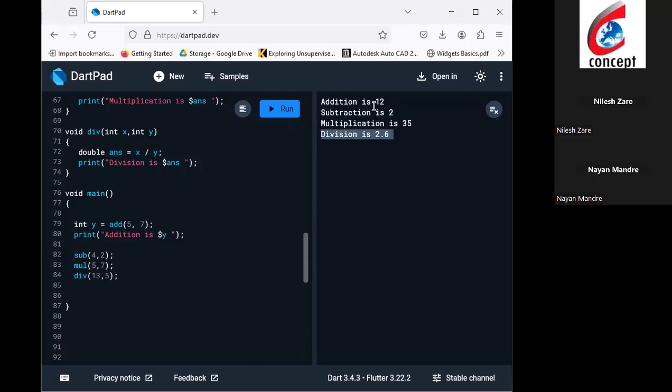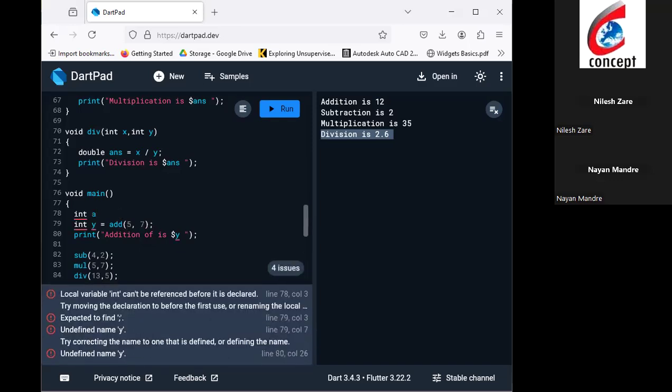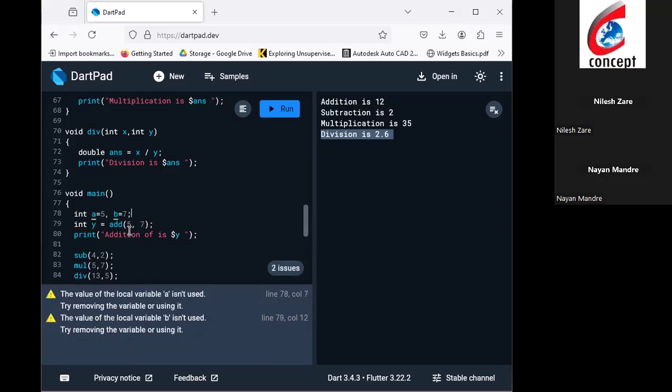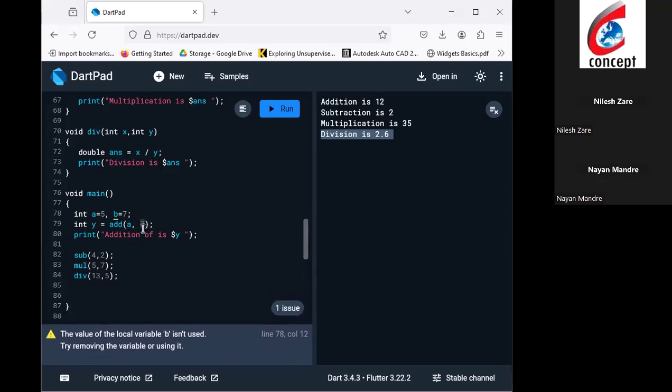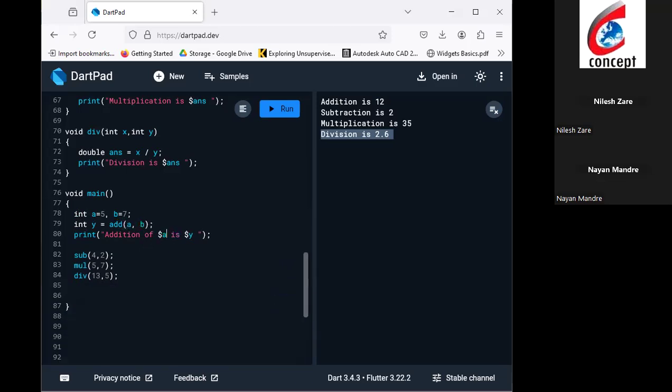If you want to print the values also, like addition of this 4 and 2 is, in that case, what you have to do is, here I don't have the variables. So in order to do that, I need here A is equal to 5 and B is equal to 7. Then I pass here variables A and B, and here I need dollar $A and dollar $B. Similarly you have to do the same thing.